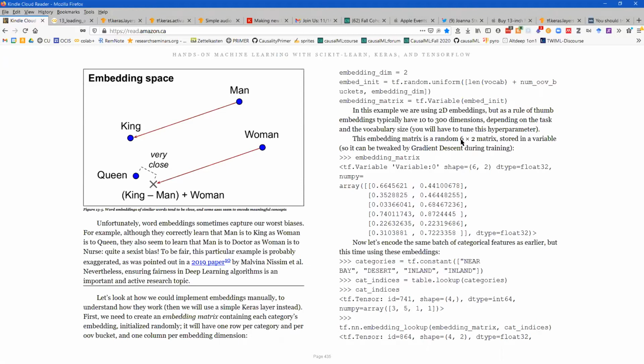it's stored in a variable so that it can be tweaked by gradient descent during training. So we can look at the embedding matrix after we create it, and we see it should be 7, but it's 6. But the point is that it's randomly initialized right now. Oops, sorry.